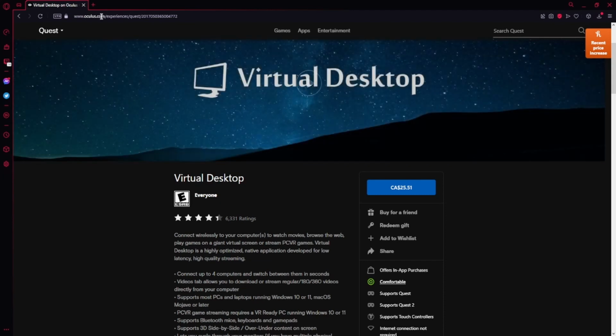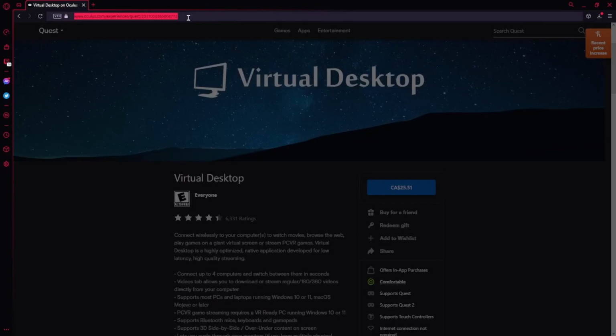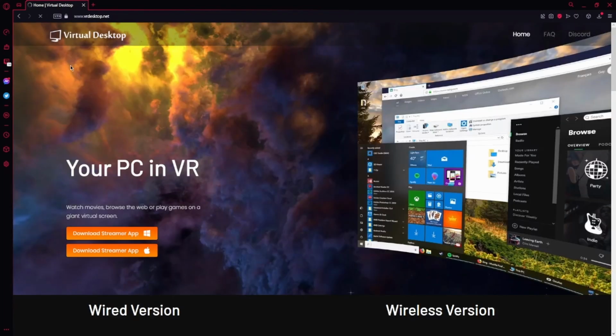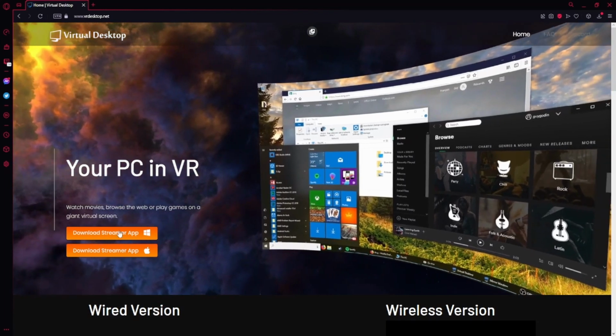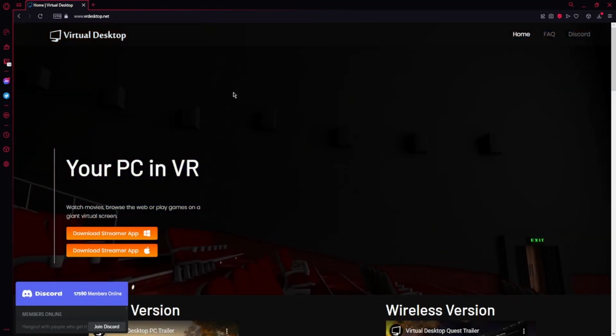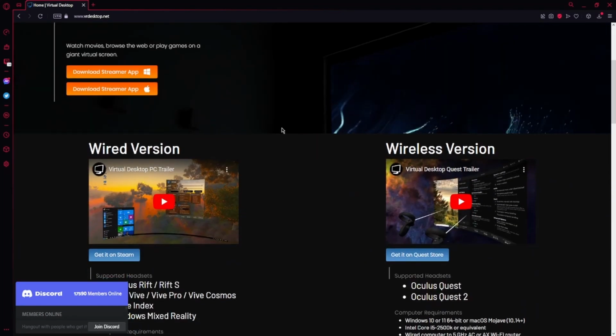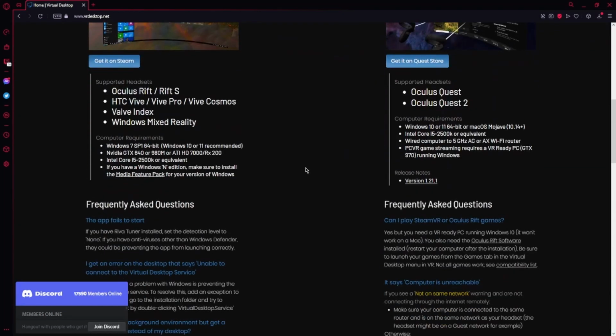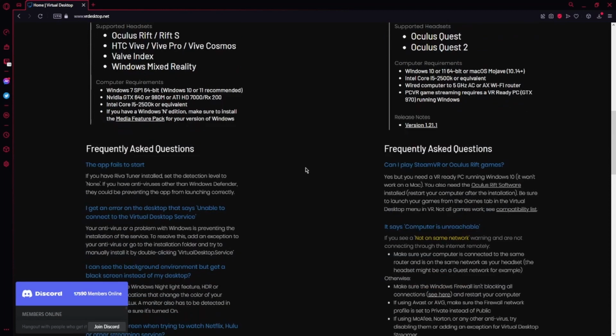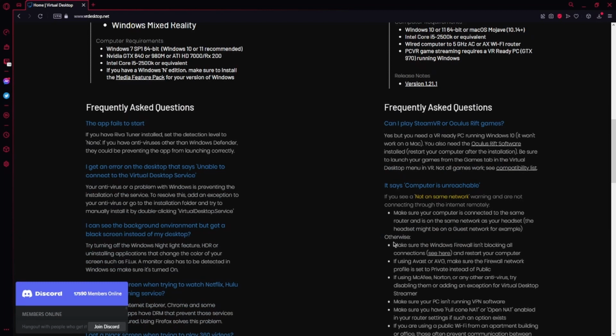Alright, so another thing with Virtual Desktop is you need to get the Virtual Desktop Streamer, which you get from their website here. You just click download app and then open it, do the setup and whatnot. And with Oculus VR, it will ask you for your Oculus name.